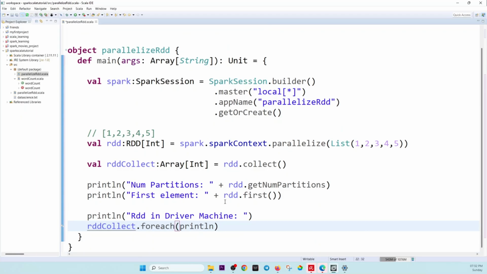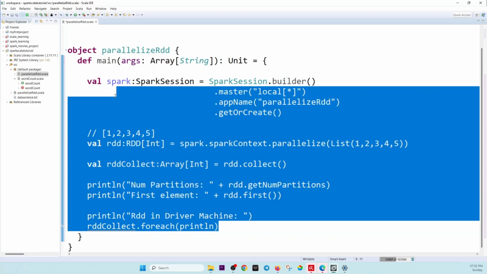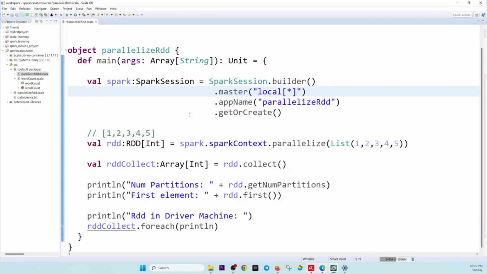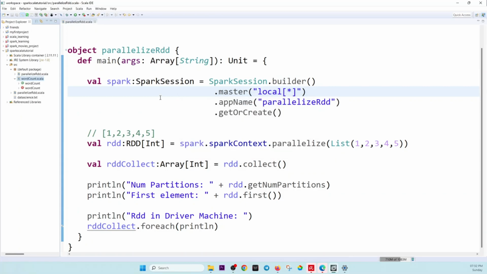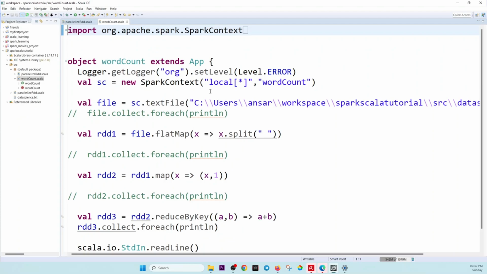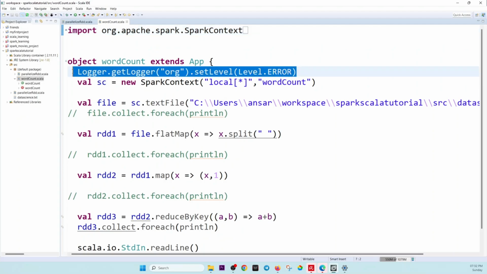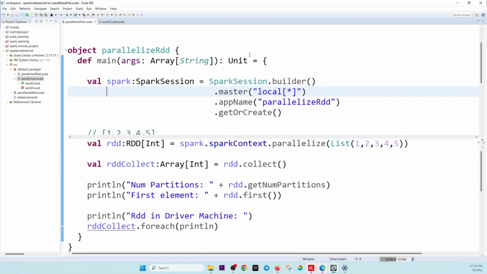One more thing, guys. If we run this particular program, it will try to print all the logs, all the warnings, all the information, all those things. I do not want to print all those logs. So I'll open this particular word count, and let us just try to copy some code from here, like this particular logger code, in which I'll print only error logs here.